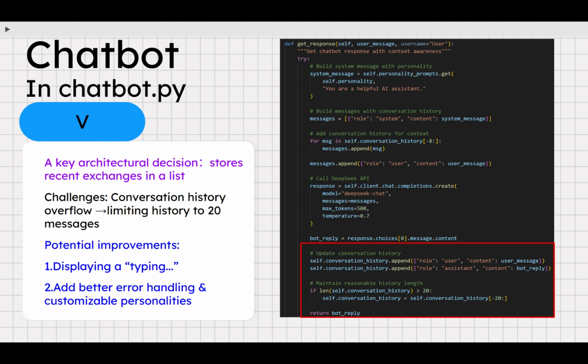For improvement, occasionally the chatbot may respond slowly. Displaying a typing indicator on the page during responses can inform users that the chatbot is functioning normally. Moreover, the system could benefit from better error handling when the API is unavailable, more sophisticated context management, and the ability to customize or create new personalities.